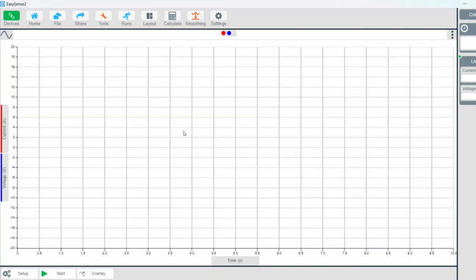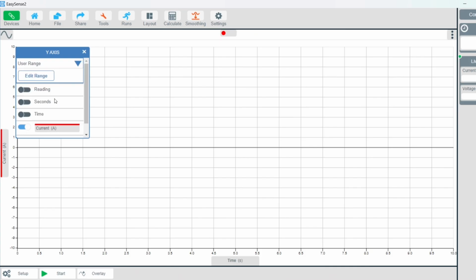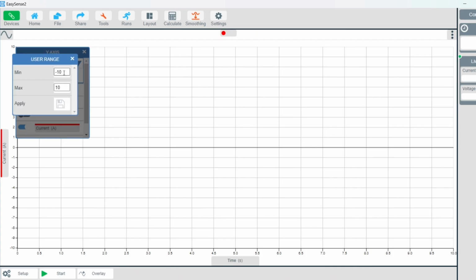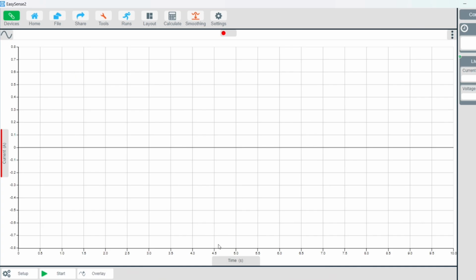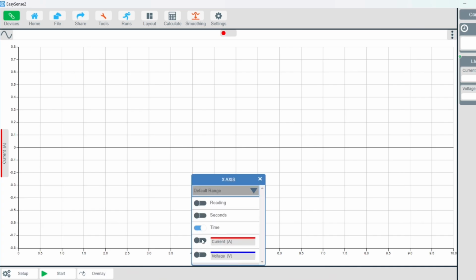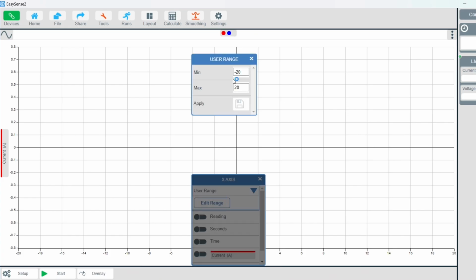You then need to adjust the settings in the data logging software that you're using so that it plots a current potential difference graph rather than plotting current and potential difference against time. I'm also adjusting the scales of the graphs to match the sort of values that I'm expecting to get. So I'm making the current go from minus 0.8 amps to plus 0.8 amps and the potential difference from minus 12 volts to plus 12 volts.